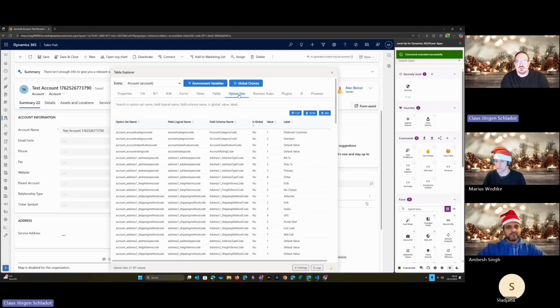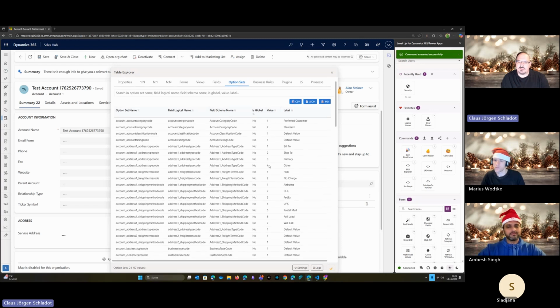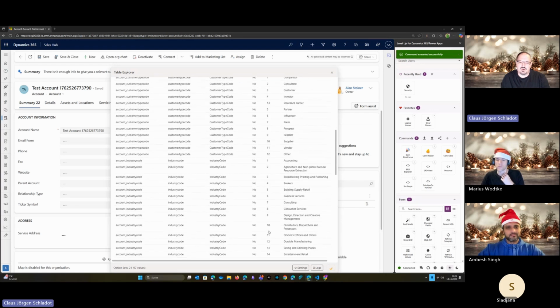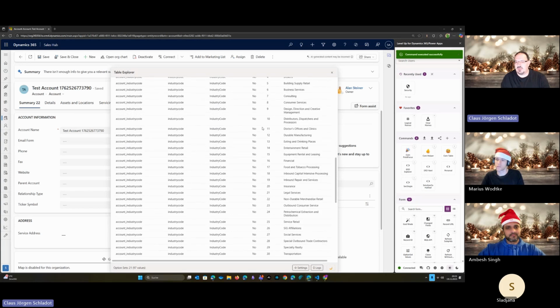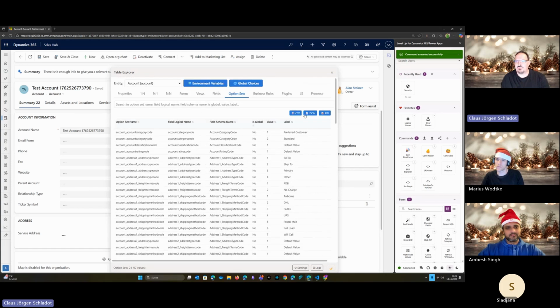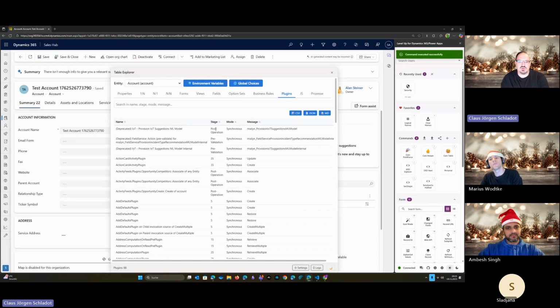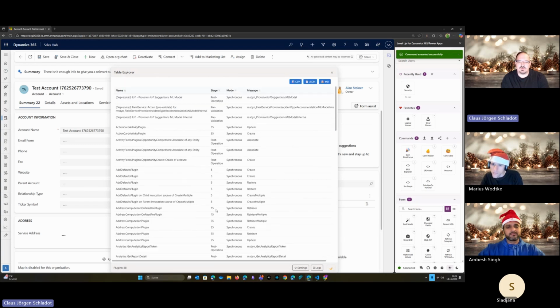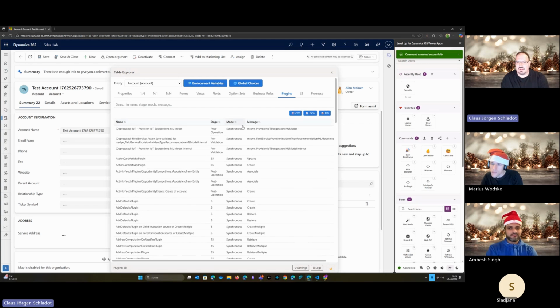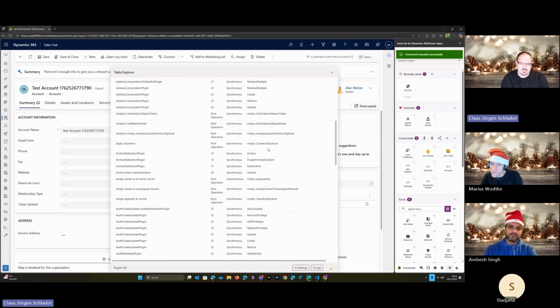Then the next one are the option sets, where I have all the option set values with the respective value that are on this table. And I can export these. I can export a JSON. I can filter or search in it. So here the same applies if I have, for example, business rules enabled on this table, or plugins will be loaded. So I see which stage the plugin will be triggered, if it's a synchronous or asynchronous plugin, and some additional information.